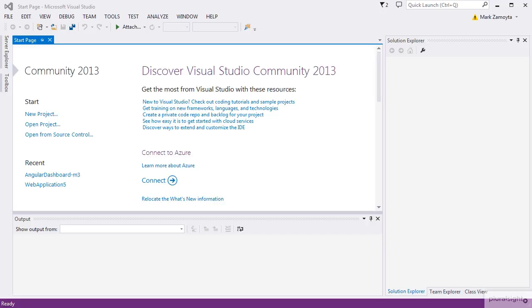I forget what a small team is exactly. I think it's 4 or 5 developers. But it does away with all the limitations of the Express versions. So at this point in time where I'm recording this course, the 2015 version isn't released yet, or it's released in a preview mode, so it's not very stable and it's not even in beta yet.